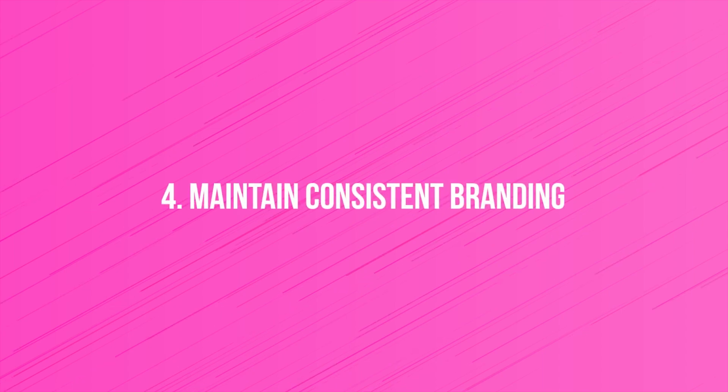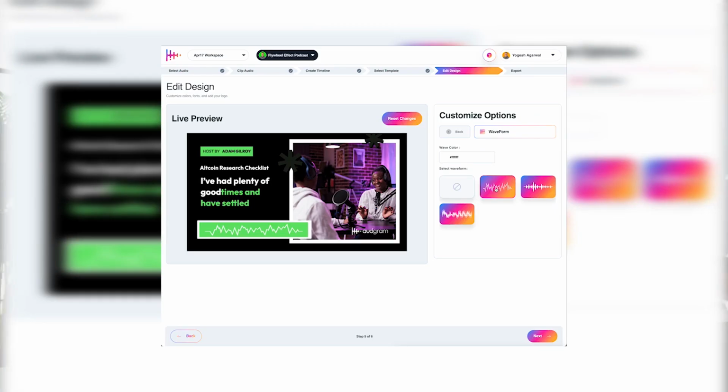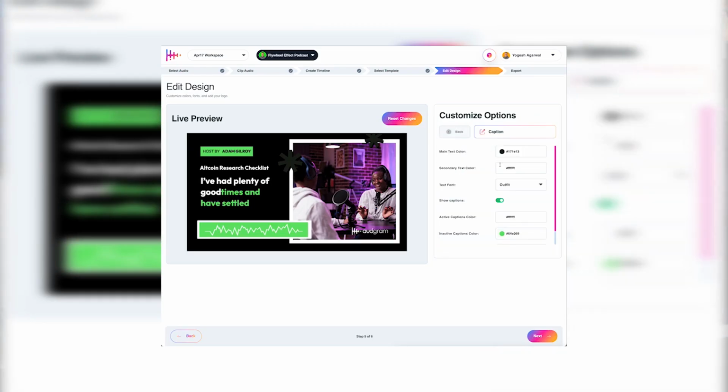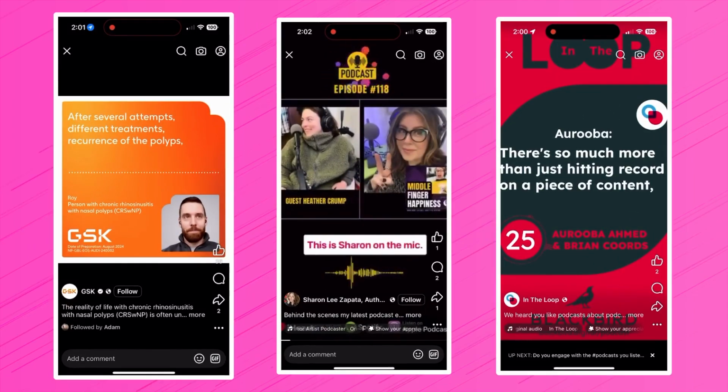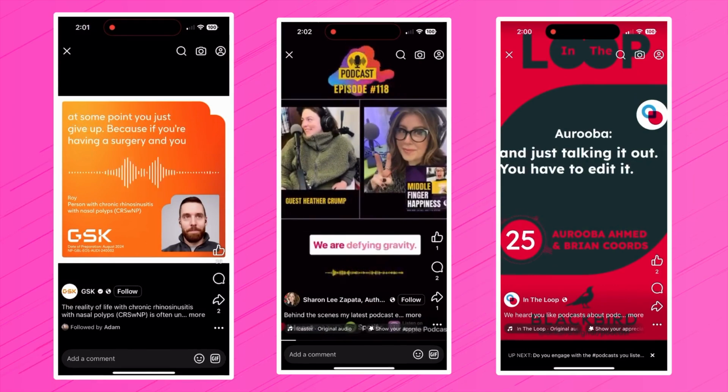Fourth is to maintain consistent branding. With customizable templates, colors, fonts, and the ability to add your logo, AudGram ensures that the audiograms are always on brand, maintaining a consistent and professional look across all your content.